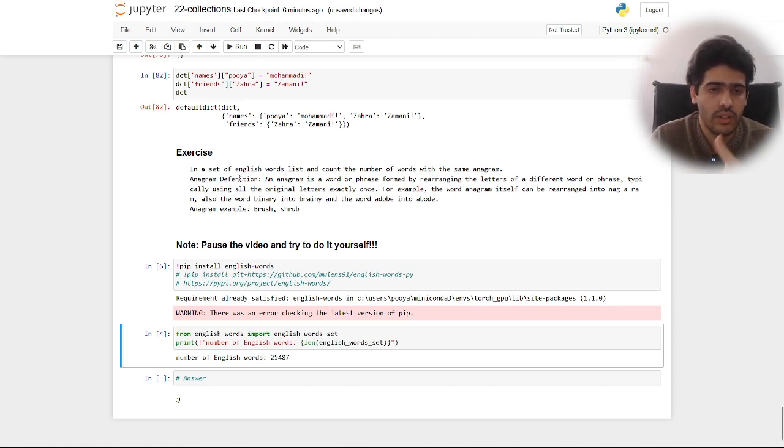Well, this is a definition of anagram. What is an anagram? It says that simply by replacing the characters inside of a word, you can create another word. Consider brush and shrub. Both of them consist of S, H, R, U, and B, but the places of the characters are changed, and they consist of the same set of characters. So these two are anagrams.